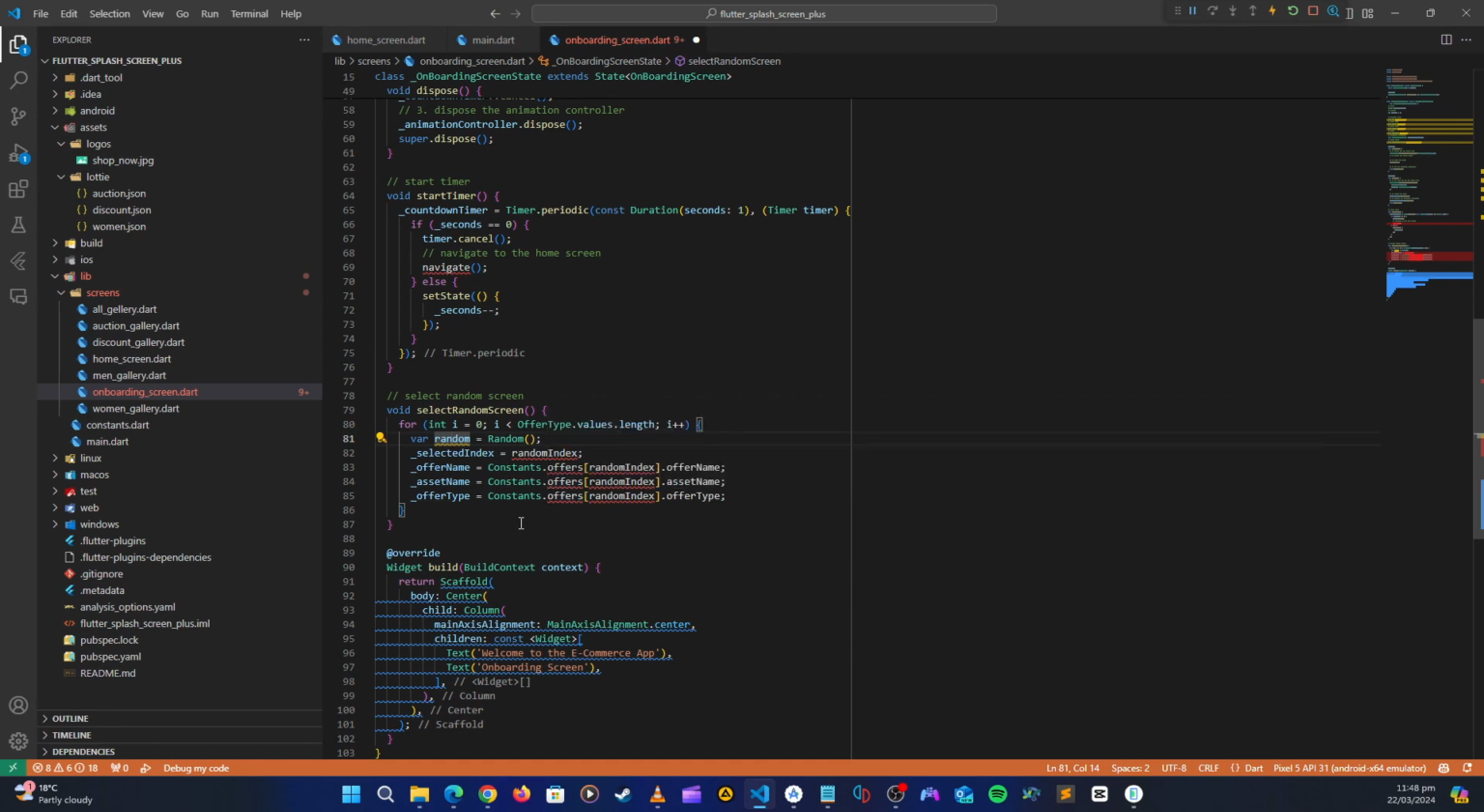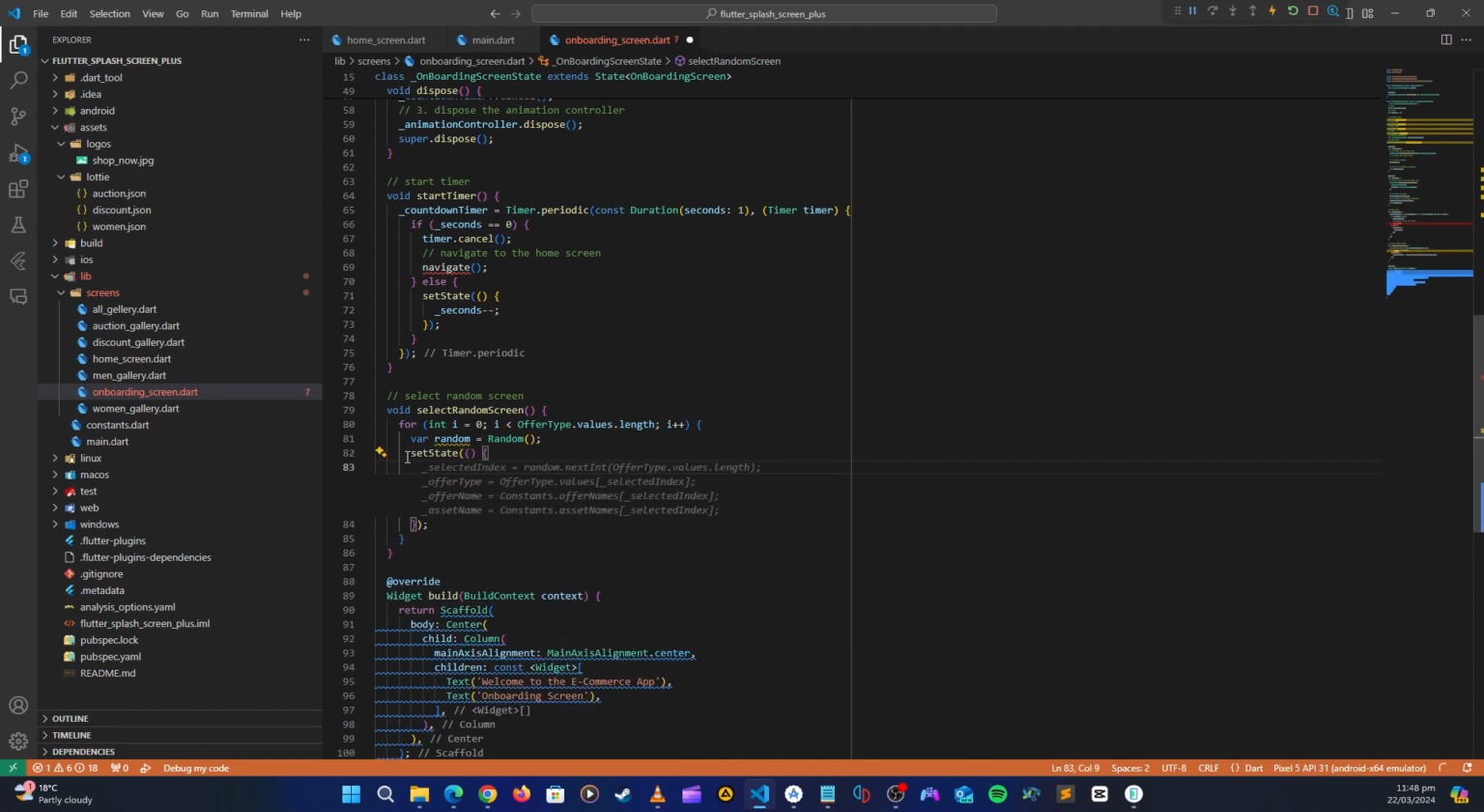Okay, now here we need to set state. We're going to get for each value inside that, we are going to set the state to the current index, to the offer name, and then offer asset. So instead of that we have to set state here. All right, now Copilot gets it. Let's click tab. Here what we need to say is selected index is equal to random dot next int, after this offer dot value dot length.